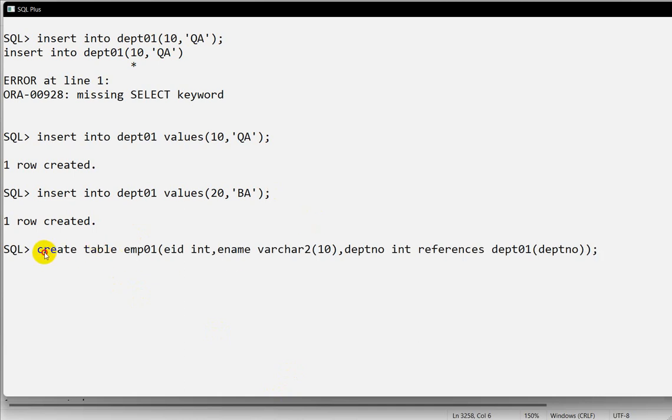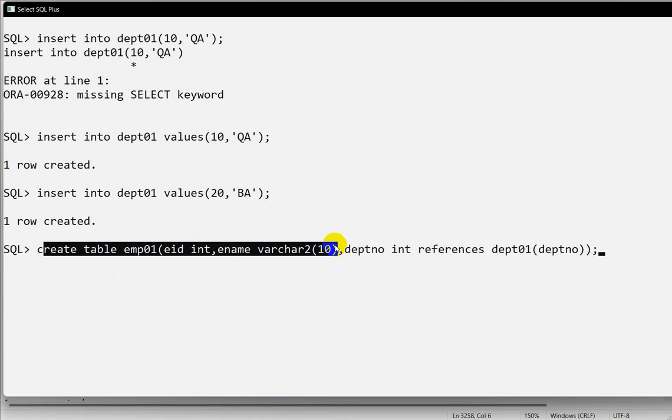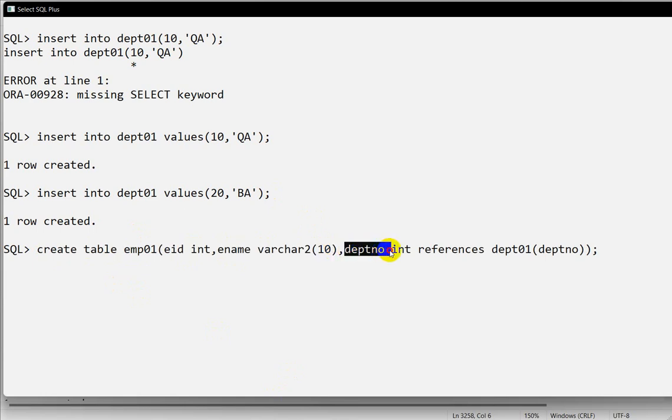So create a table employee01 with employee ID integer, employee name varchar2, this is data type, and this department number column we have to take as a foreign key. So department number integer, its data type, reference is department01, this is a table name and this is a table column. So we have to take this as a foreign key. So for that we have to use this references from which table, from the department table. On which column? On department number column.